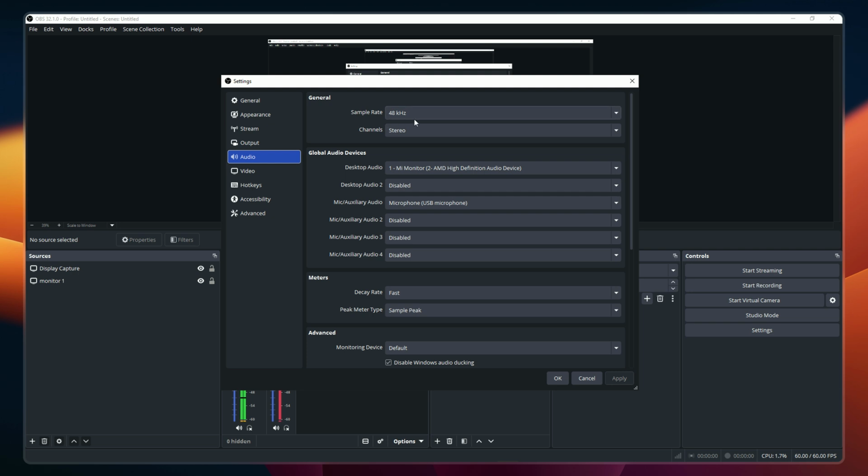Navigate to sample rate at the top. Right beside it, click the drop-down menu and select 44.1 kHz. This is the standard sample rate for most audio applications and ensures compatibility with most devices and platforms. Below that, you'll see Channels. Click the drop-down menu and select Stereo. This setting enables two-channel audio, which is what most users need for streaming and recording.